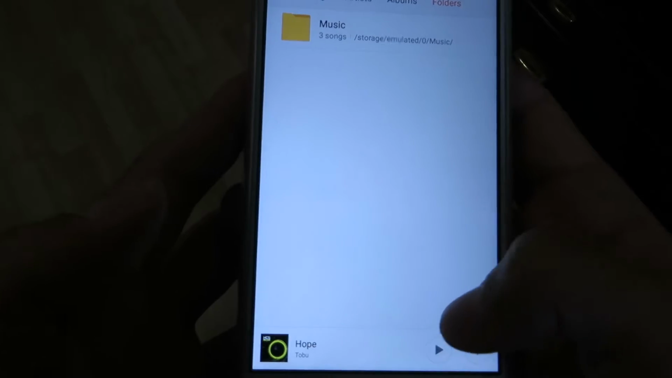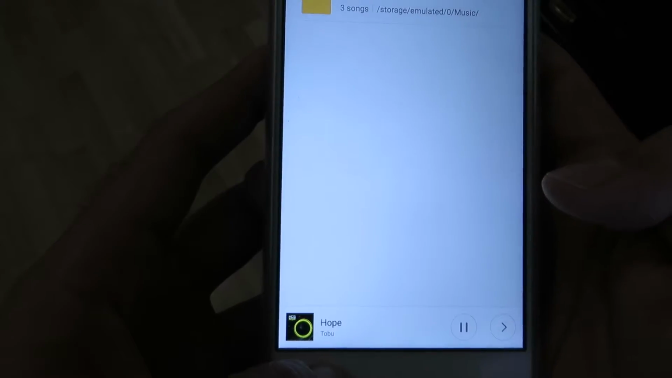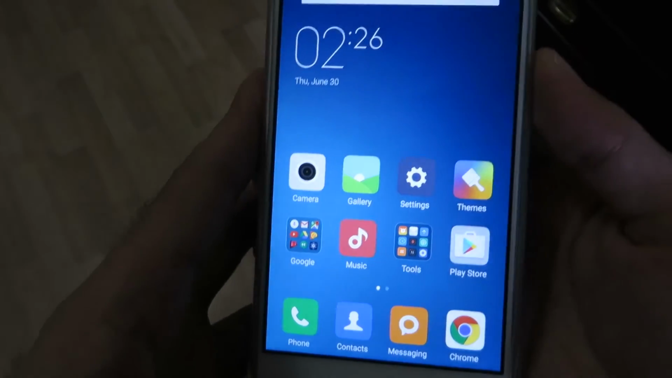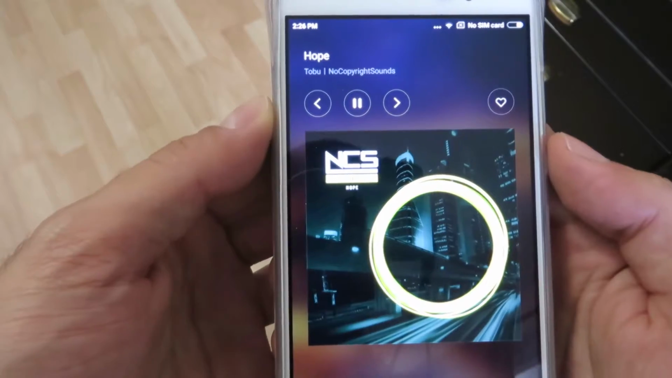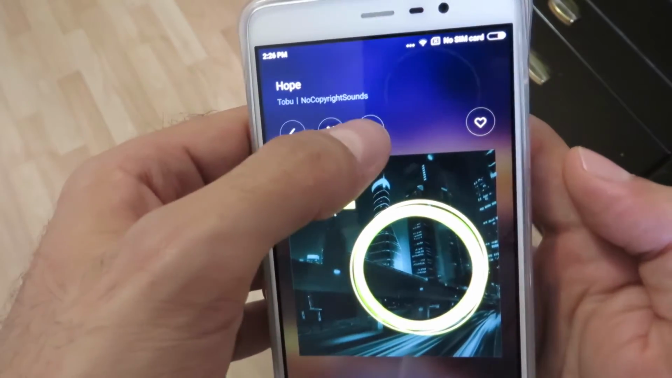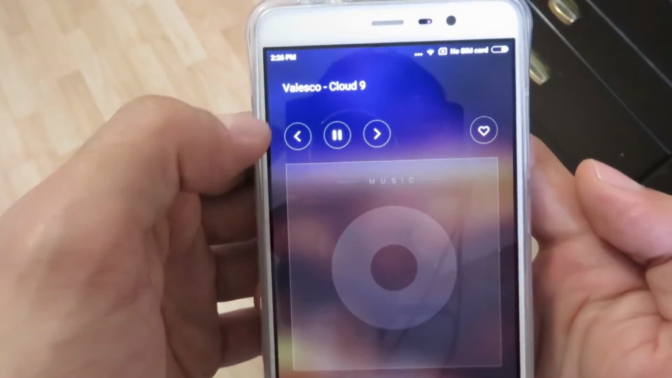So exiting out of the music app while still having your song playing in the background, and turning off the display. You'll notice that when turning on the display again, it will show you the current track that's being played. And as you see, you do have the options to play the next track, previous track, or pause the current track.